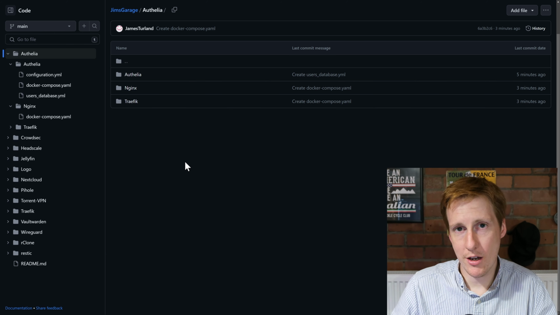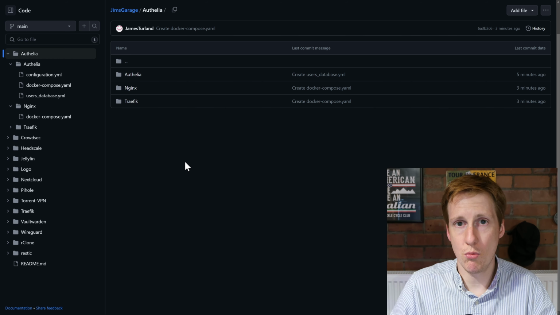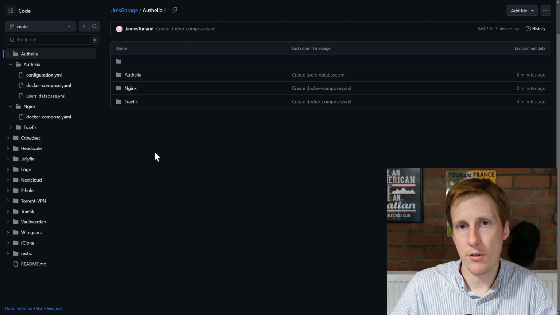And finally, there's an Nginx container. I've put that there just as a straight up simple web server to demonstrate how you can restrict access to a container. So you don't need the Nginx one there. It's just here as an example. So let's jump into Traefik first, because we might as well get the prerequisites out of the way.